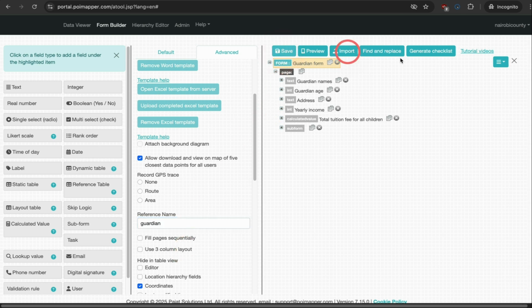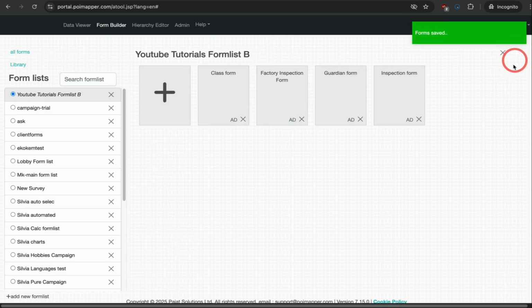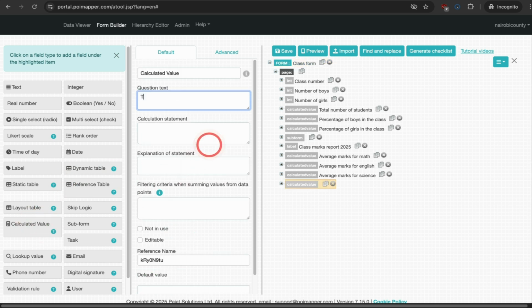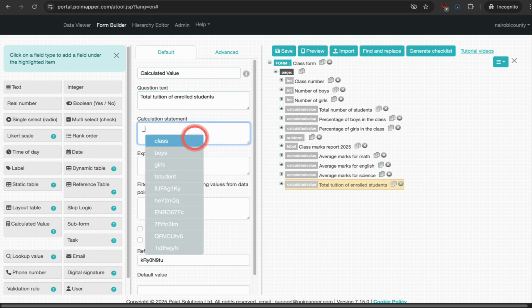We want to extract the data recorded in guardian form to our class form. Let's go to our class form. We want to get the total amount of tuition paid by the student's guardians from the recorded data on the guardian form's subforms. Here's how to achieve this. We will add a calculated value, total tuition of enrolled students. Its calculation statement will be _guardian.enrolled.fees.